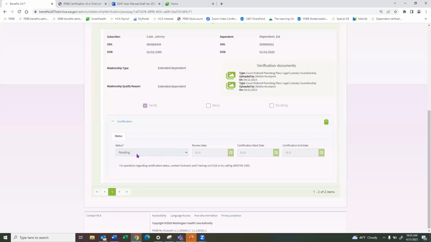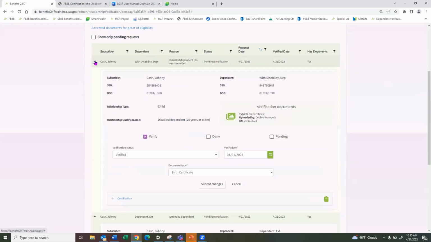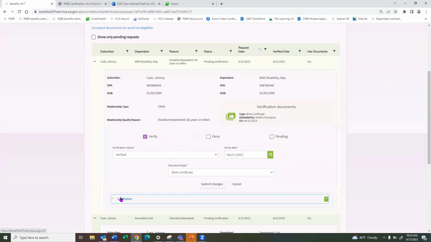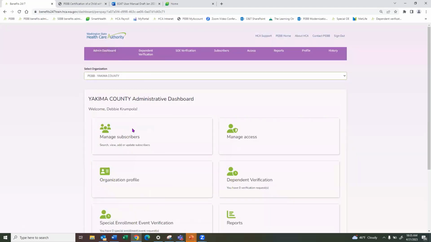Is it pending? Is it approved? Does it have a review date? Does it have a certification start or end date? So once we've verified that and certified it, that will be updated. And that's how you would be able to see that. That's going to show up here also in the dependent who has a disability, because they have a certification requirement as well.